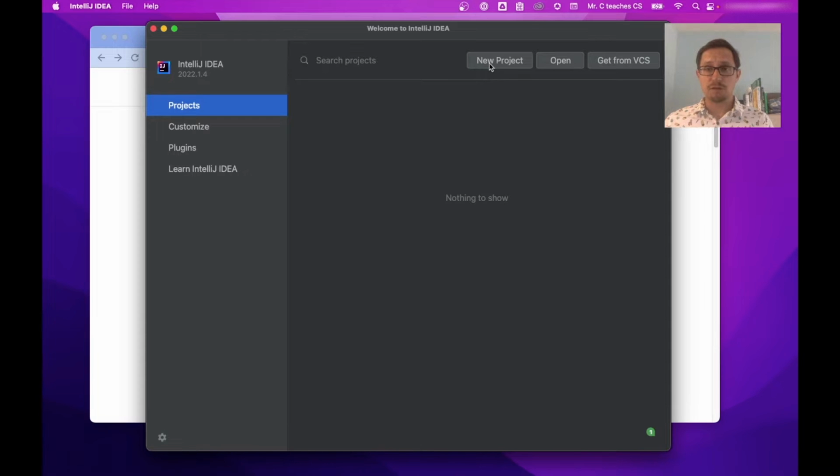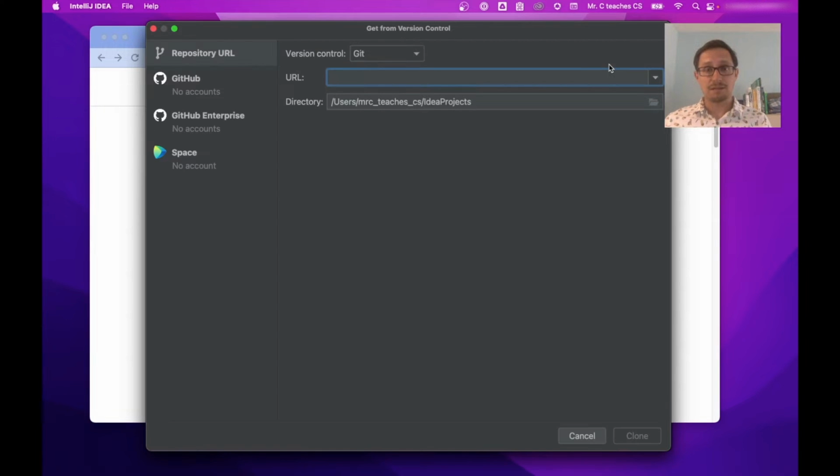We can open a new project, and that's from scratch or from some boilerplate code that they provide. You can open an existing project, or you can get from VCS, and VCS is version control system, and that's exactly what we're going to do. Your teacher should provide you, if you're lucky, with a sample URL that you can work with, to a GitHub repository that already has the starter code for you.